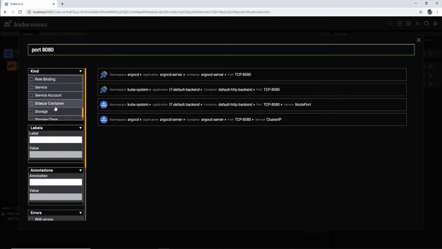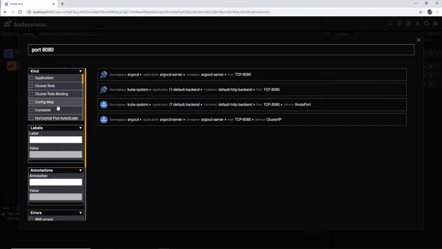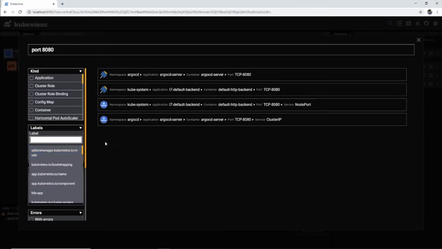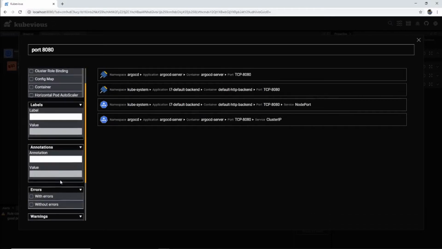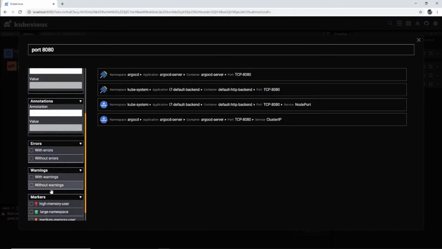You can further use other filters on the left side like labels, annotations, just resources with errors or warnings, and QBS specific markers like high memory users, etc. I'll explain about them in a while. Have you ever seen such text-based full search in any other IDE or GUI for Kubernetes? If so, comment below. I'd like to know about it.